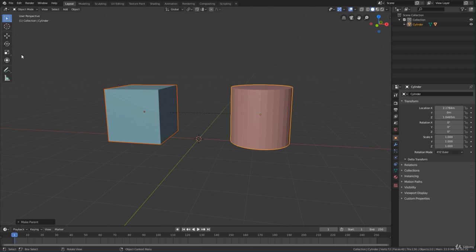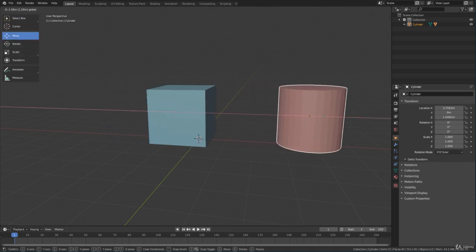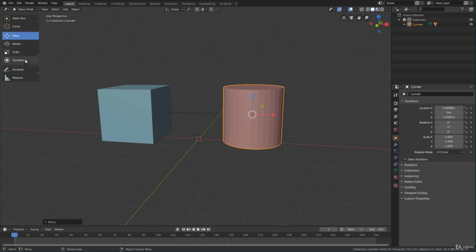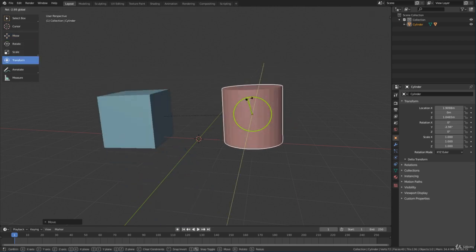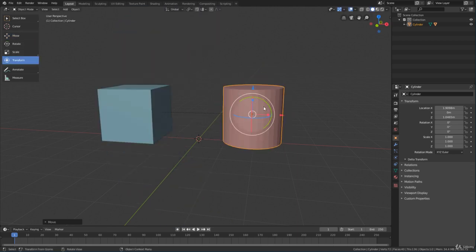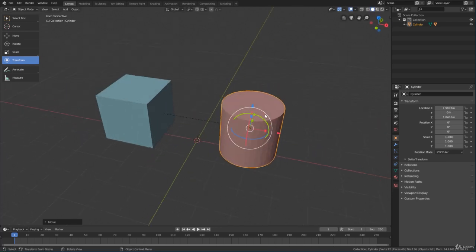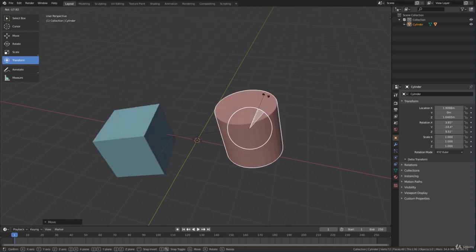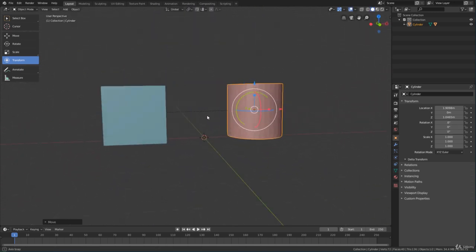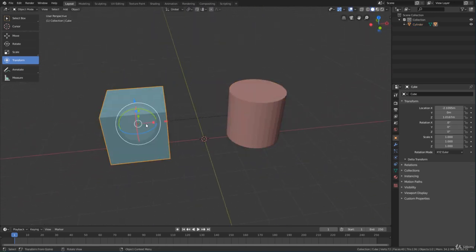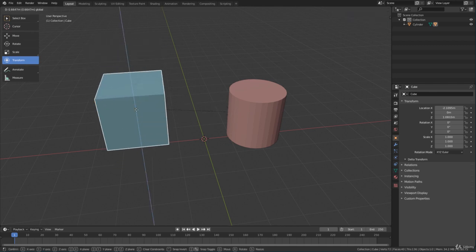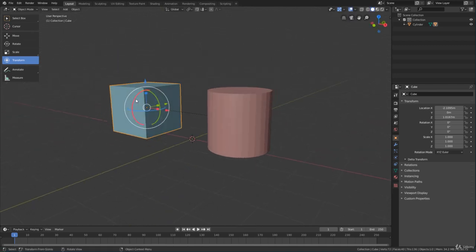That way, if we select the parent object and move, rotate, or scale, we will see that all the transforms will affect the child object. However, if we select the child object and use the transformation tools, we will see that the parent object will not be affected.